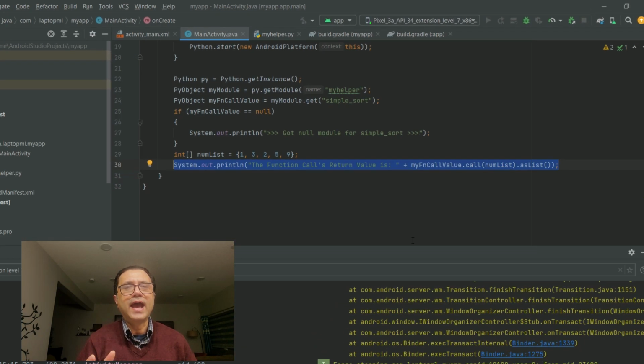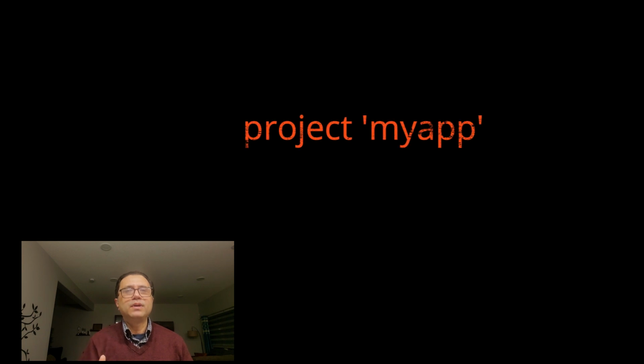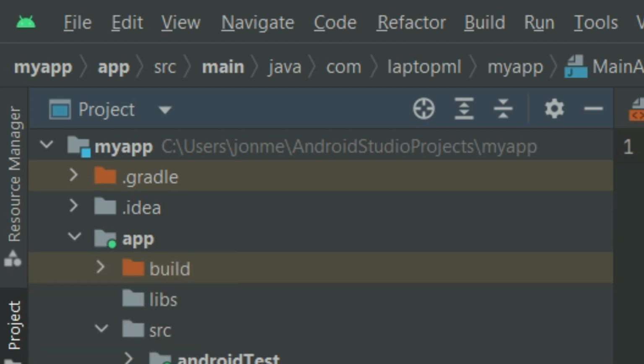We will use Android Studio as our development environment. First, let's create a project on Android Studio. Here is a video on how to create a project in Android Studio. You can use the project My App that we created in that video. Open the project and make sure the project view is selected.